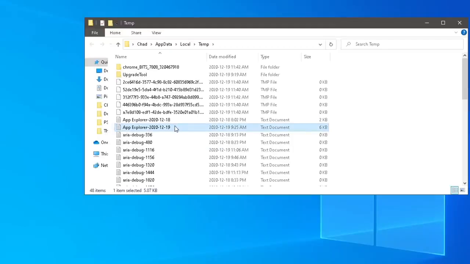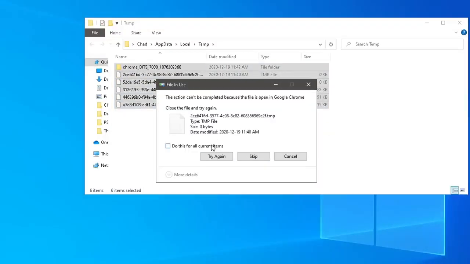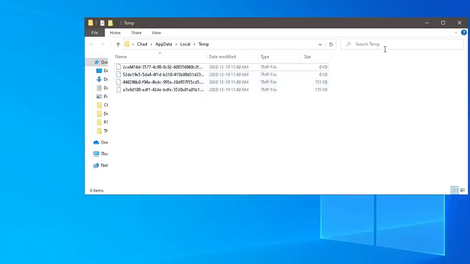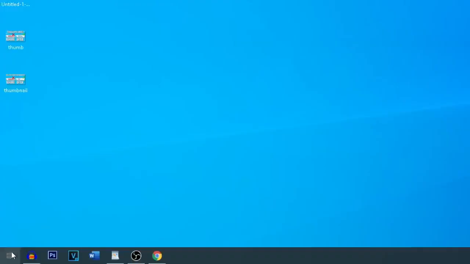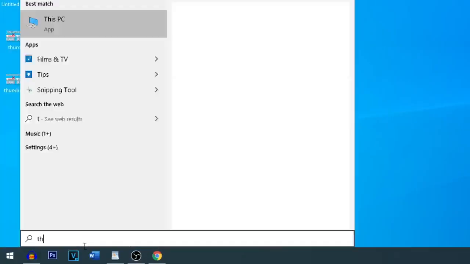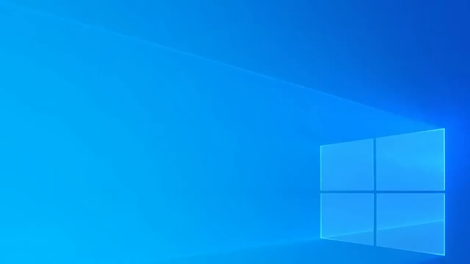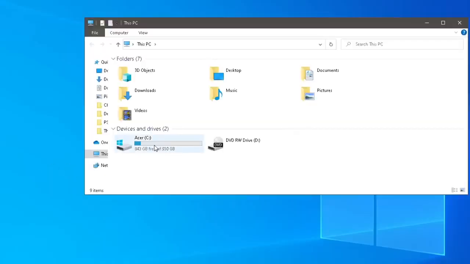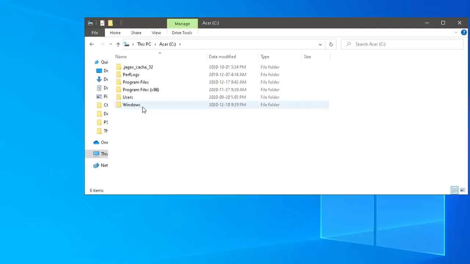We have 48 items here. Again, left click, Control A, Control D. We're going to get rid of all these files that we can, and we can try again. See, we still have a few left. Once you've done that, guys, we're going to head on back to the start menu. You can left click this time, and we're going to search for this PC. Simply just click on it here, and right now we're just going to click on this, the C drive.